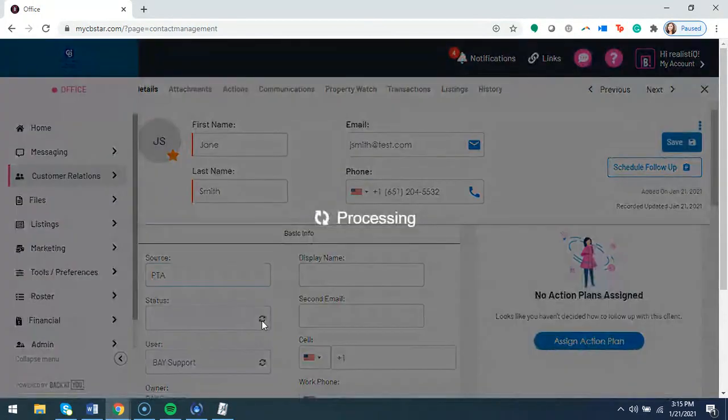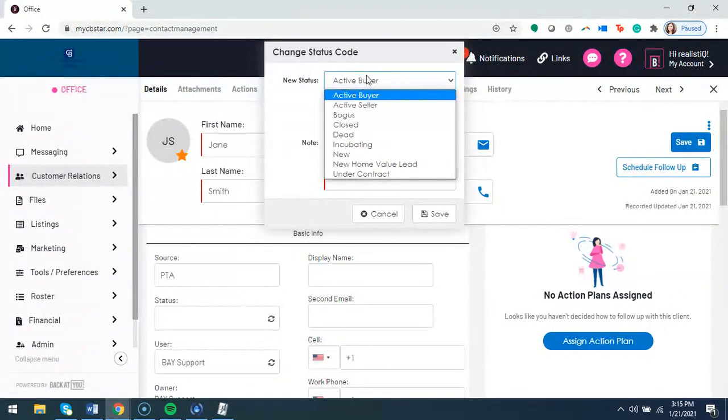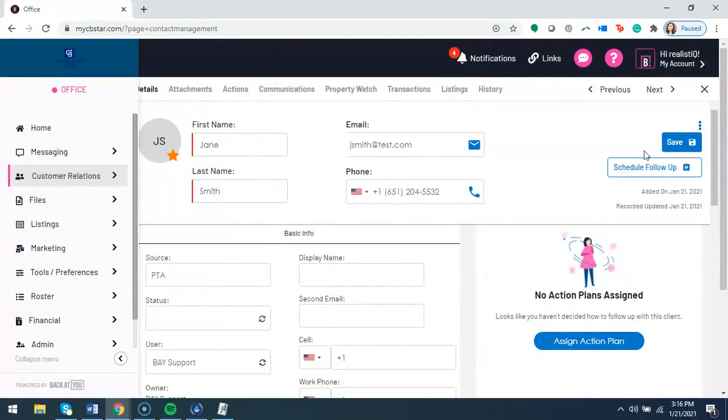So if I click this little circular button here, I can choose from these statuses. Are they an active buyer? Are they an active seller? If it's a lead, it will probably be labeled as a new status, coming in as a new lead. If it is a dead lead and you want to remove it from your CRM, you can mark that as dead here. But you can change the status so you know where this person is at in the buying or selling cycle. Making sure any information I add here, I just hit save. That way that information saves.